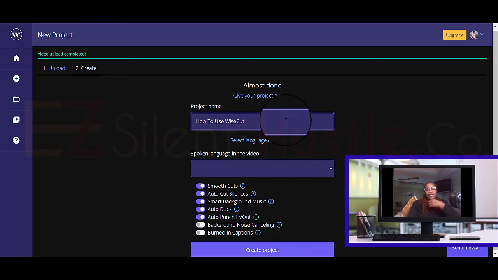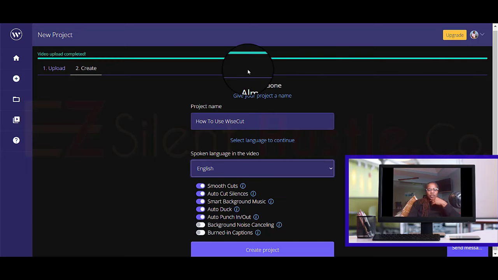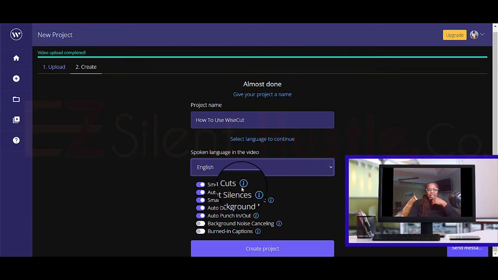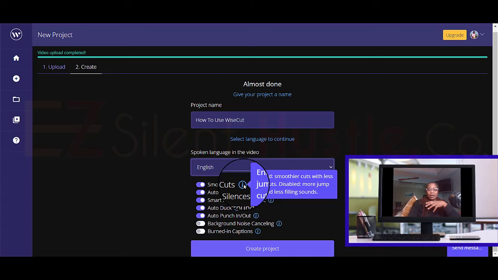All right, that's how I'm gonna name it. How to use WiseCut. Go ahead and put in the language that you speak, English, and you can see the things that it's gonna do automatically. It's gonna do the smooth cuts. I'm gonna read each one of them so people know. It aims at smooth cuts, like the jumps. It's the jump from cut to cut.